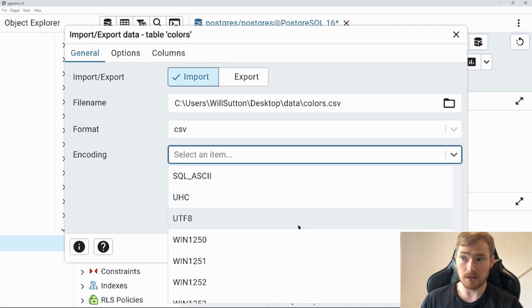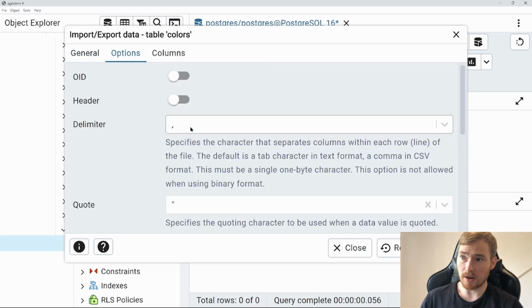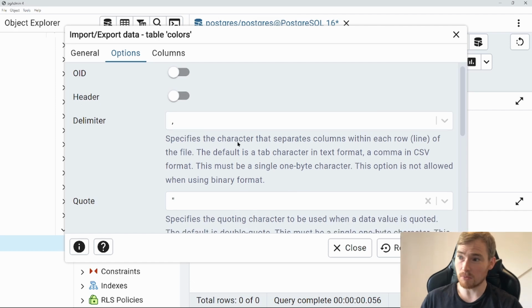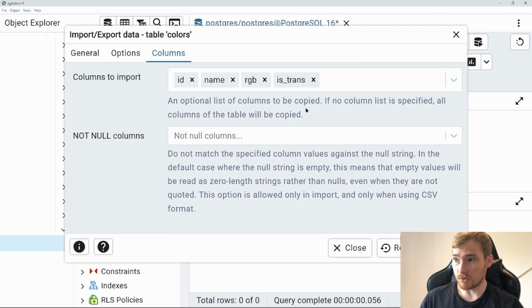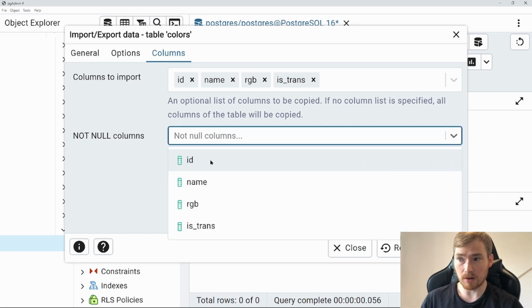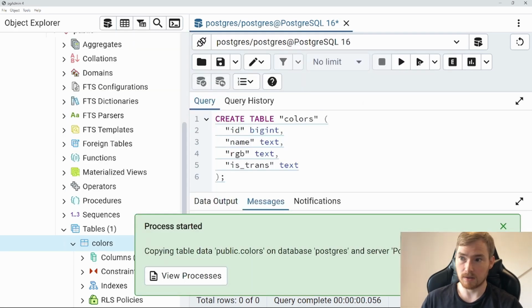Typically for these, I would pick UTF-8 unless you have a particular encoding in mind. I know the CSV is UTF-8. So how the text has been split up, I know it's commas and quotes. That is fine. And the columns to import, that's all okay. It's even nice here that it gives you requirements. So some of these columns should be not null columns. So I expect the ID to be not null. That's fine. I'm going to include that and I'm going to click OK.